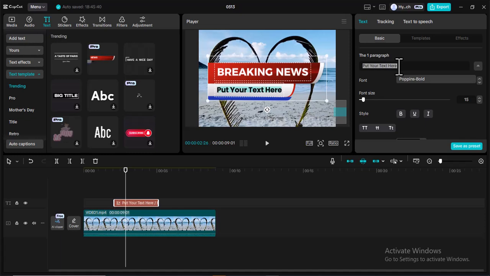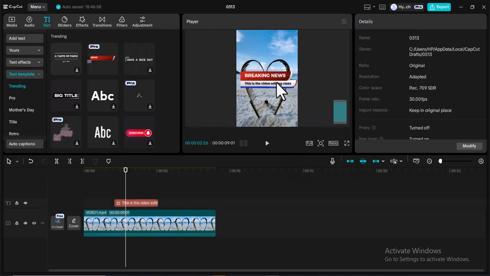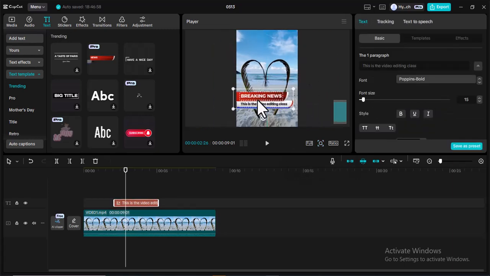So I can say breaking, this is the video editing class. Can you see it now? I can take this back again once I'm done. So this is it. You can reposition it and place it here. You can reduce the size as well. So you can see the things I'm doing.